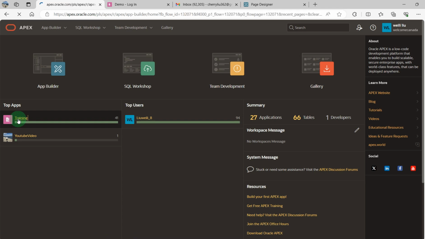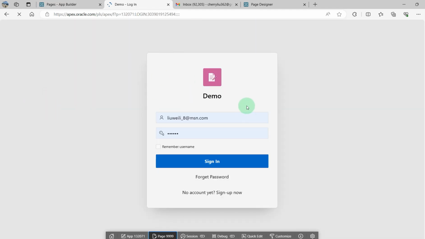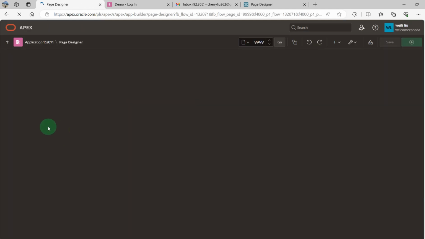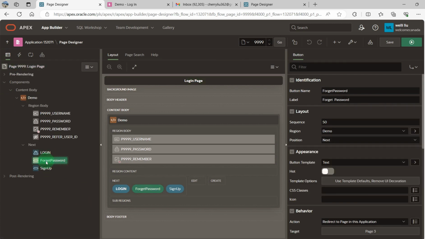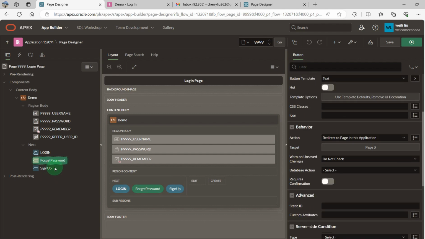So I run the application and go to the login page. In this page, I added two buttons. If you forgot your password, click the forgot password button, and if you are a new user and you have to create a new account, you can click this button. Go to the page designer and see how it is designed. I added the two buttons here, and this button redirects to page 3.